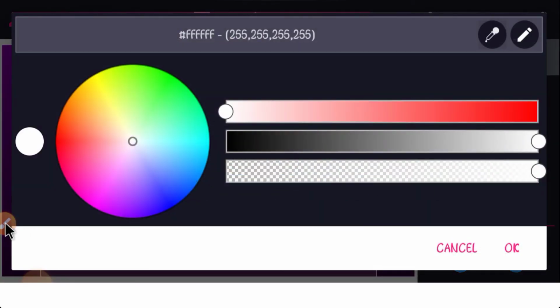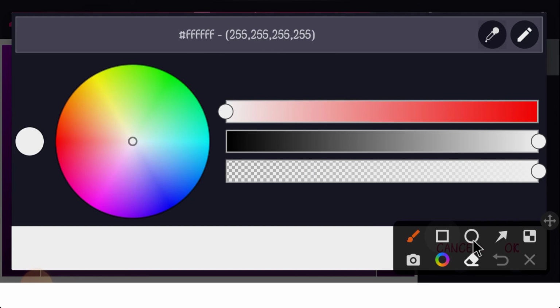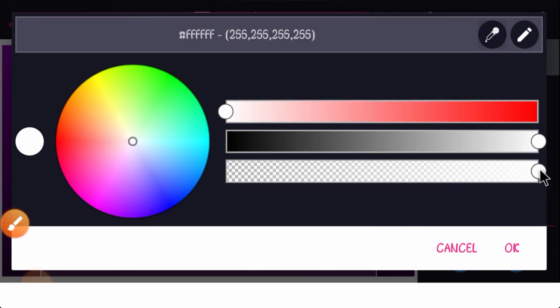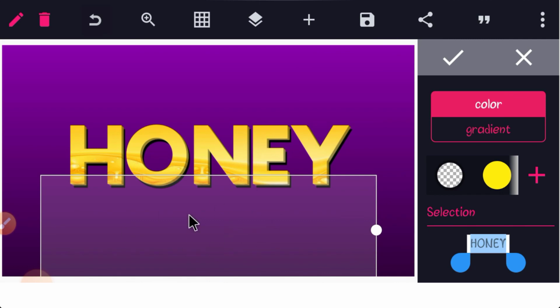Okay, so this is the trick we use in creating outline, text outline. So for this, use the third slider. So move this third slider to the last side, so our text will have no color, so it will look like our text has disappeared, but it's still there.